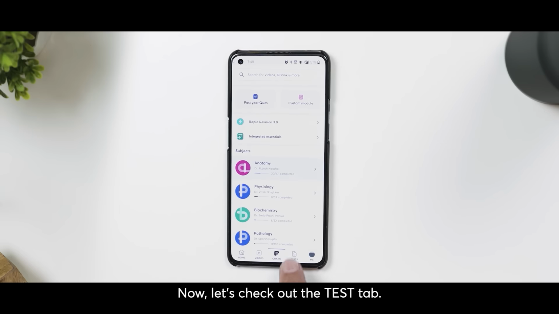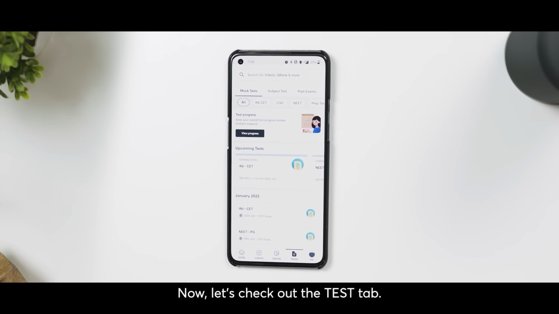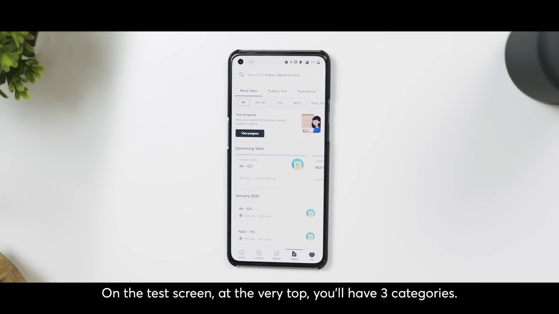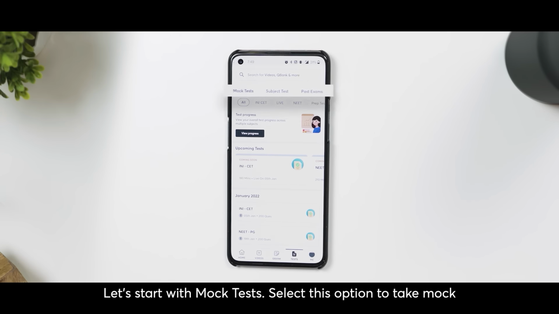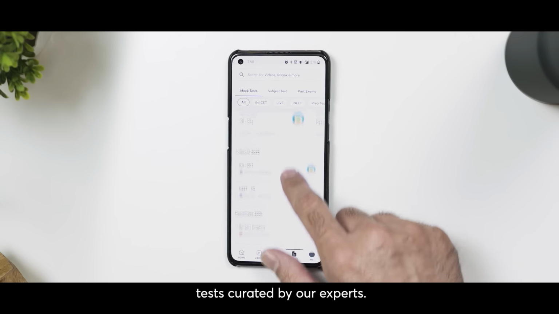Now, let's check out the test tab. On the test screen at the very top, you'll have 3 categories. Let's start with mock test. Select this option to take mock tests curated by our experts.